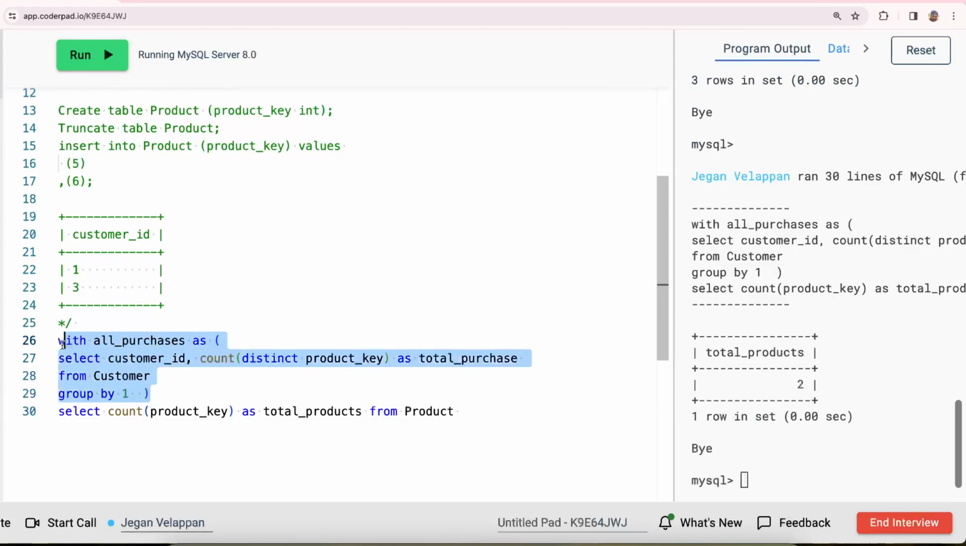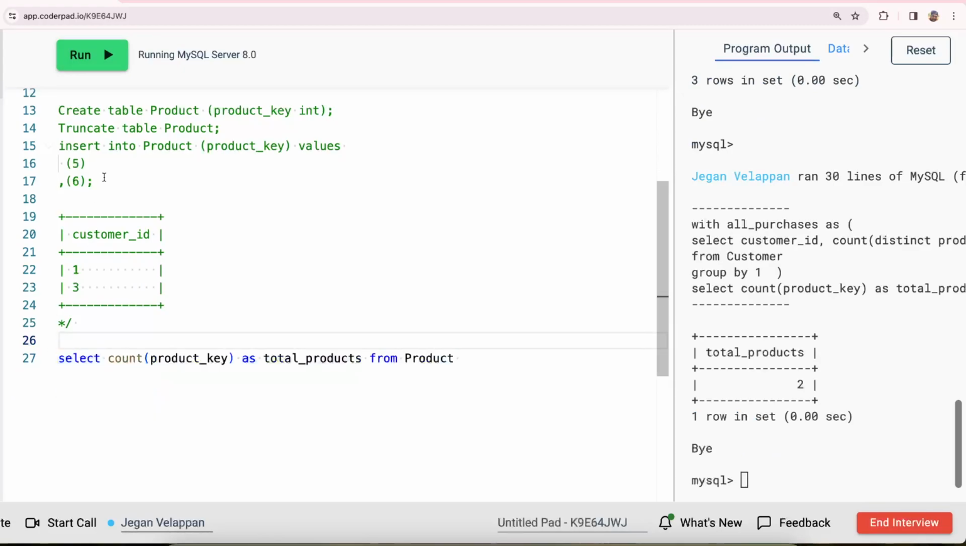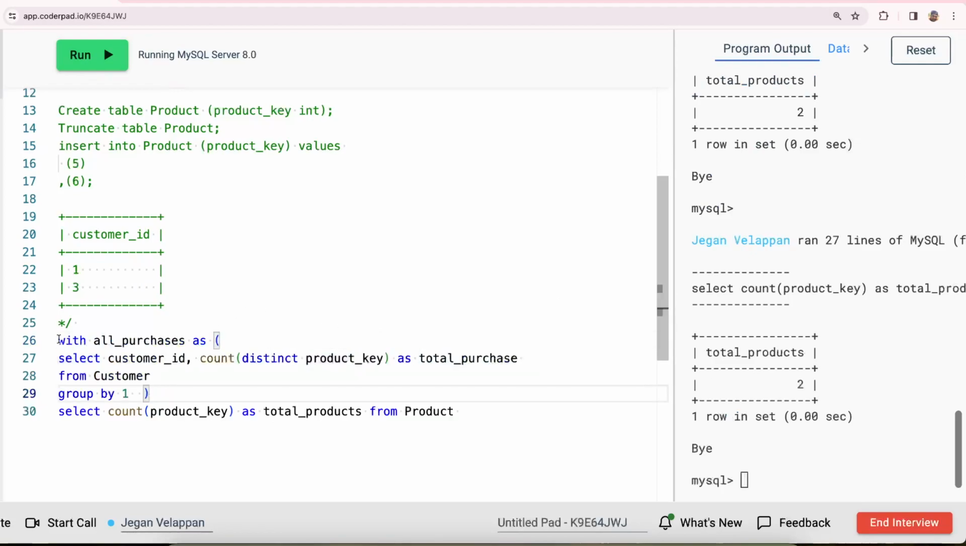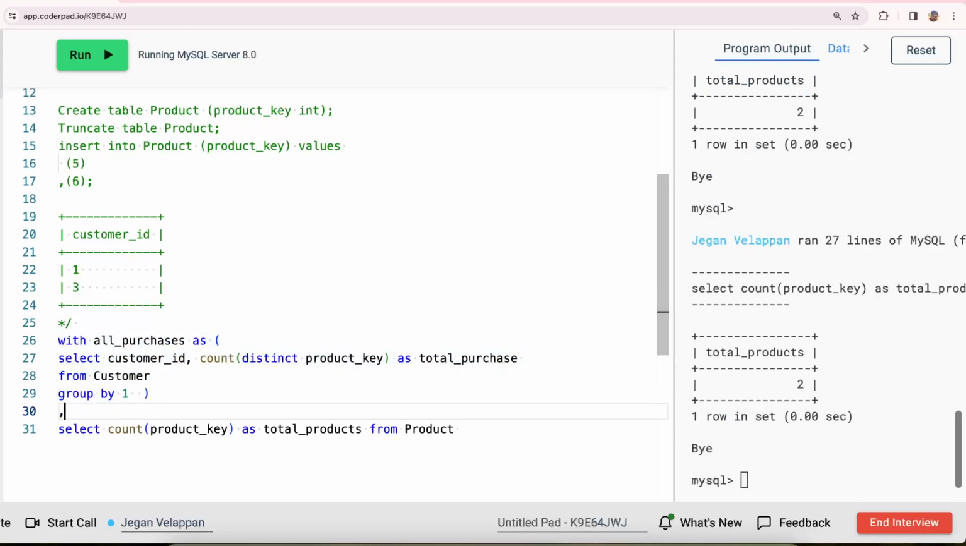Since I have a CTE table, I haven't used it anywhere. So there is no impact. Even if I delete this, it's not going to create any impact. You get the same result. This one, just for namesake, we have the table here. Okay. Now we can have this table as overall products.